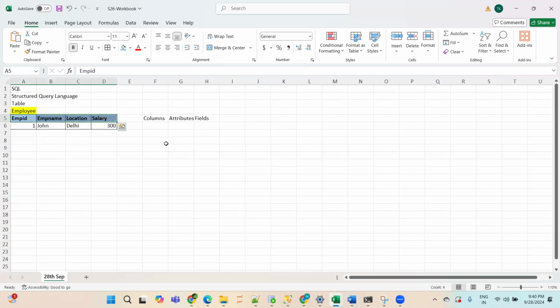Okay. So can you tell me in a table how many columns we can assign? Do we have any restriction on it? Any idea, anyone? No, sir. Noted. There is no restriction on the number of columns in a table. You can create a table with only one.